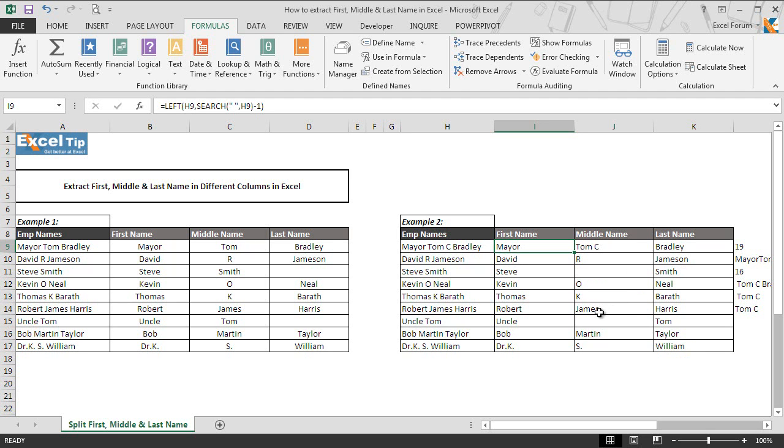Well, this is how you can use customized functions and simple methods to extract the first name, middle initial and last name from a cell that contains a full name.